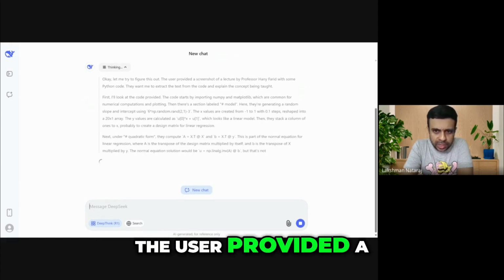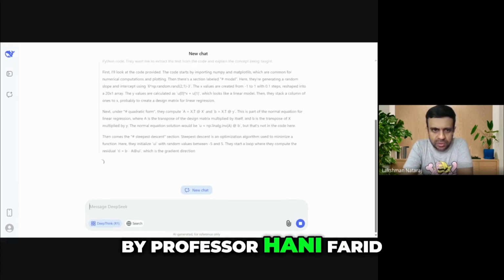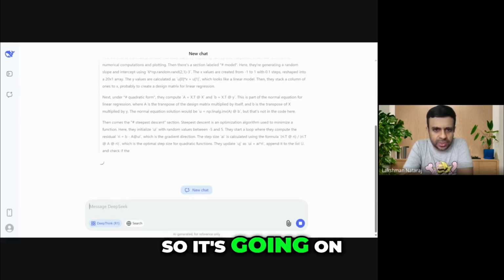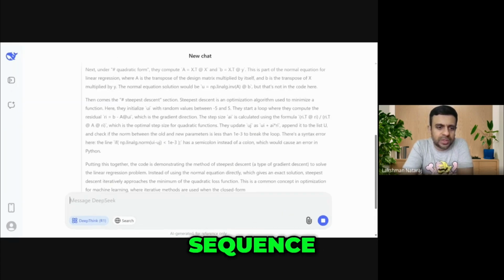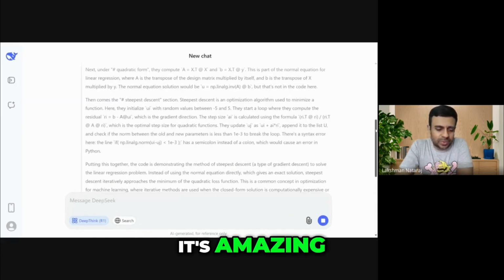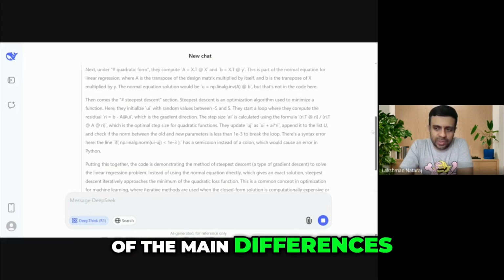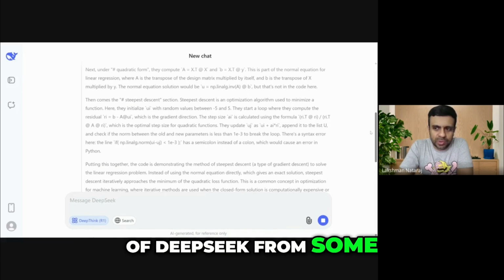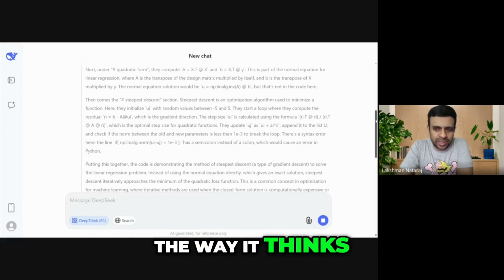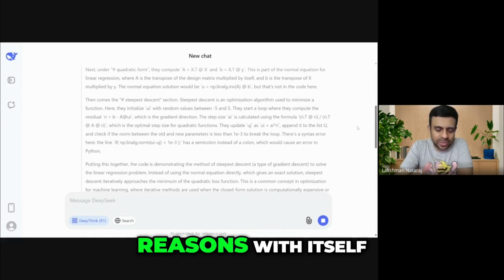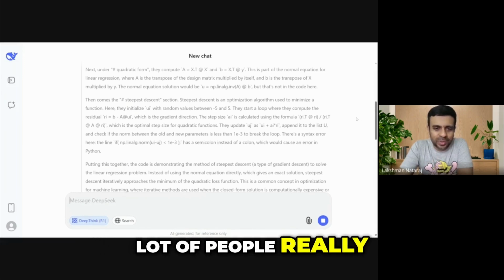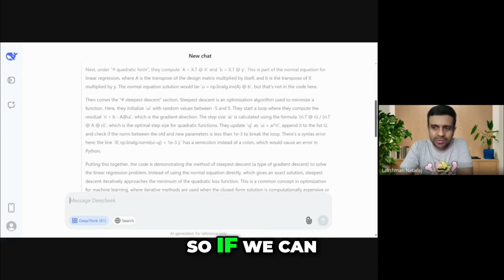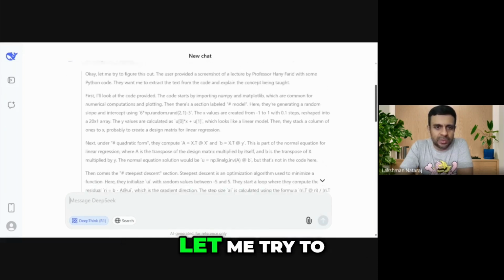The user provided a screenshot of a lecture by Professor Hani Farid. So it's going on. I don't want to disturb its sequence. So let's see. It's amazing. I think that's one of the main differences of Deepseek from other models, the way it thinks and the way it reasons with itself. That's something which a lot of people really caught the attention of.